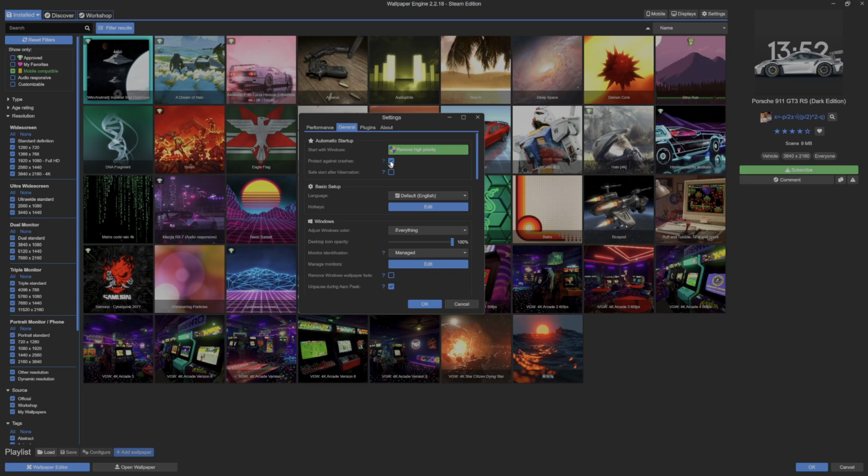It can protect against crashes. So for whatever reason, should a wallpaper make your PC crash, you don't want to get stuck in a loop where Windows auto starts the software, loads that theme for it to crash, and then you end up in this loop, this repeating cycle. So it will detect that you've crashed, stop the wallpapers, and let you adjust the settings to try and figure out what the hell's gone wrong.